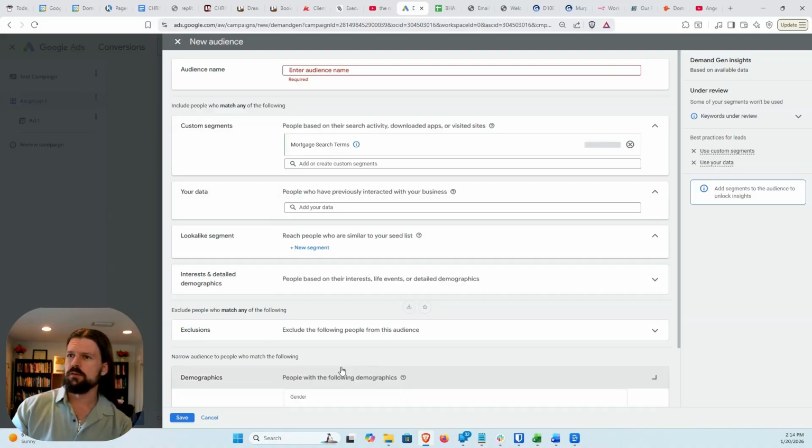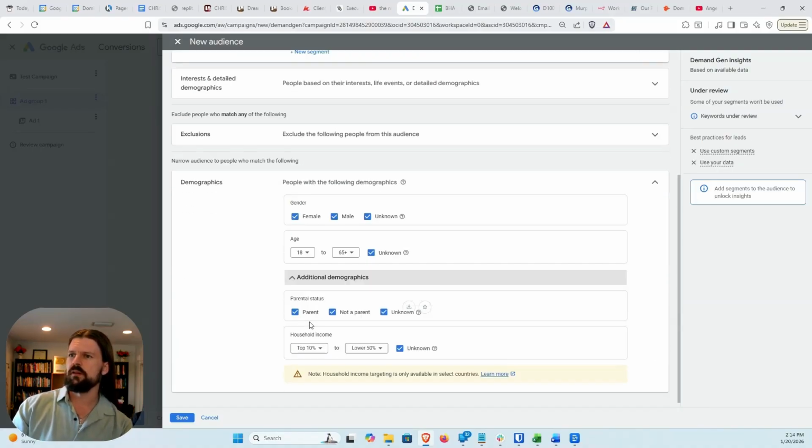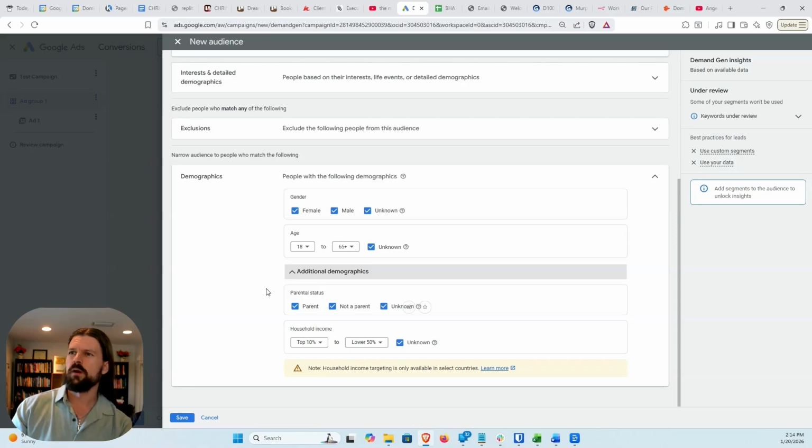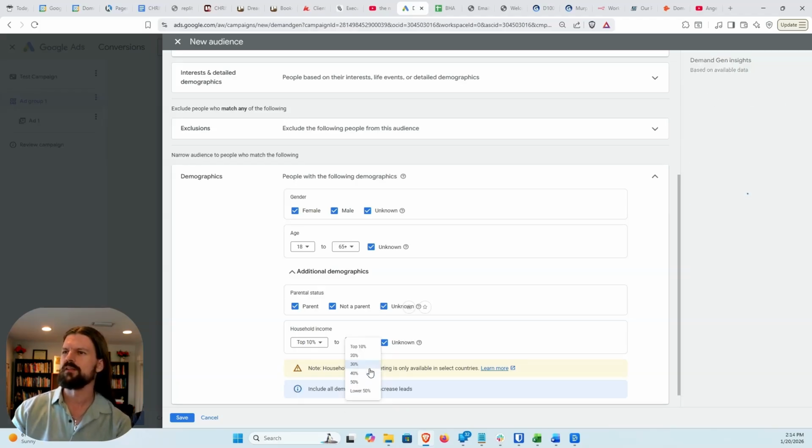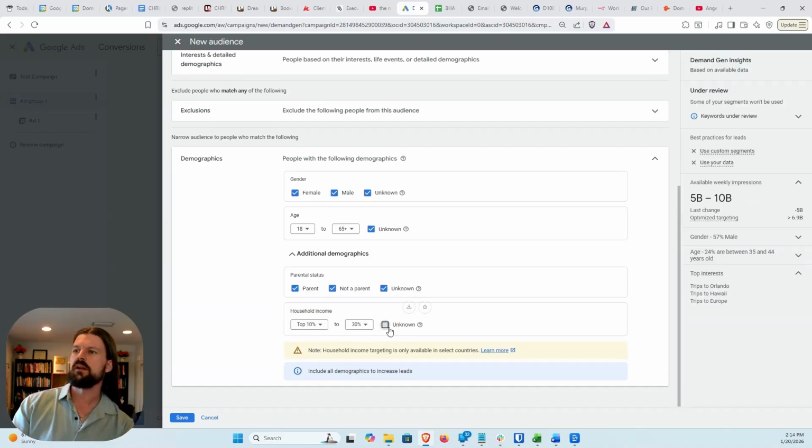And then I will go to demographics, and depending on what I'm going for, generally I'm going to target on household income. I'm going to usually get rid of lower 50% because they can't really afford anything. So let's say I want just top 10 to top 30%. I'm also going to get rid of unknown. A lot of unknowns are kids, by the way. Pro tip there, I see a lot of experienced people that leave this checked, and they end up like half of their ads are going to kids channels.